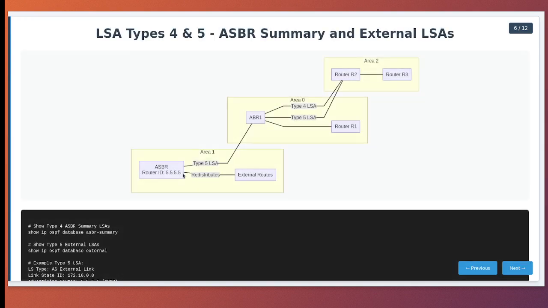LSA Types 4 and 5, ASBR Summary and External LSAs. Type 4 ASBR Summary LSAs have one job: to help routers find ASBRs in other areas. When an ASBR exists in an area, the ABRs connected to that area generate Type 4 LSAs. These LSAs tell routers in other areas how to reach that ASBR. Without Type 4 LSAs, routers would not know how to reach external routes advertised by distant ASBRs.